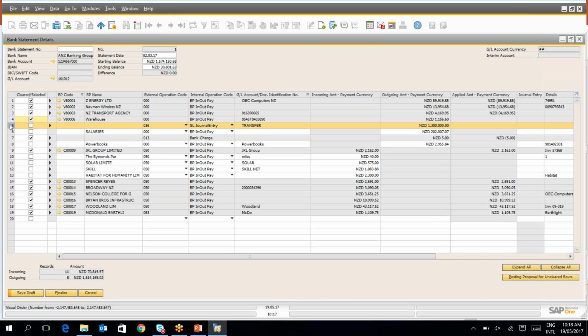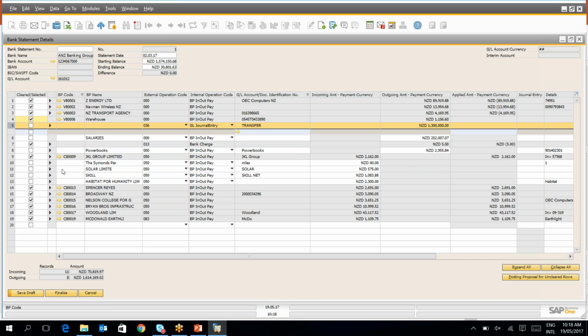I will now expand the selection, then enter the GL account 161015, where the amount will be transferred, then press Ctrl B on the Applied Amount column to copy the amount, then press Tab. You will see that automatically the system selects the Cleared Selected column for this transaction.